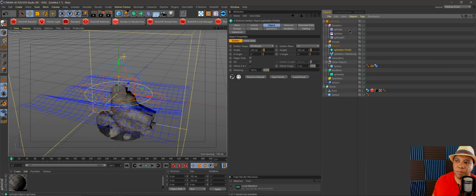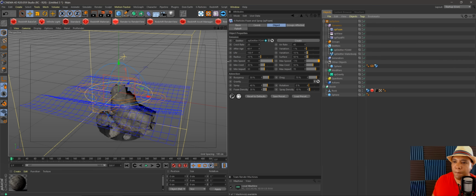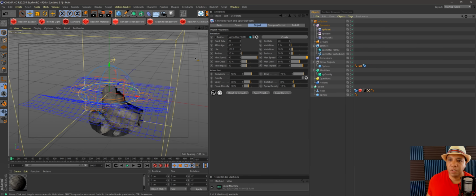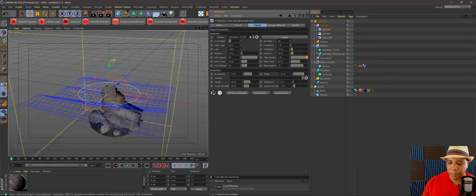And then if I come back up to my XP foam, I'm going to change some of these attributes. So for my crest rate, let's just say like 50, air rate 50. After age, we could do like 5. What after age does is after 5 frames, our foam is going to start to generate. And then for my max crest, I want to bring this up to 100.